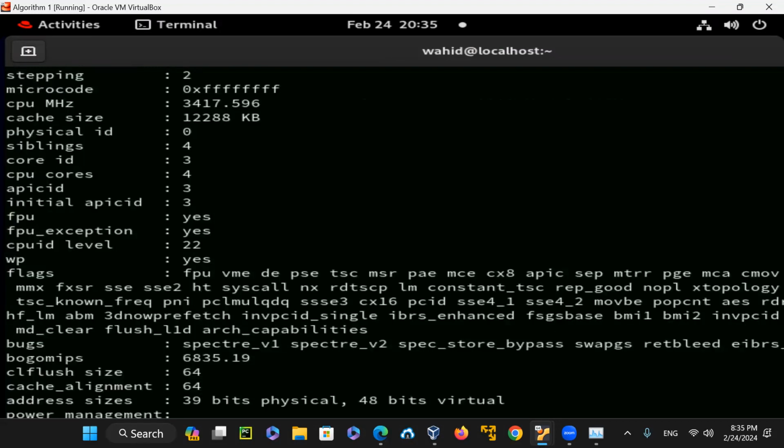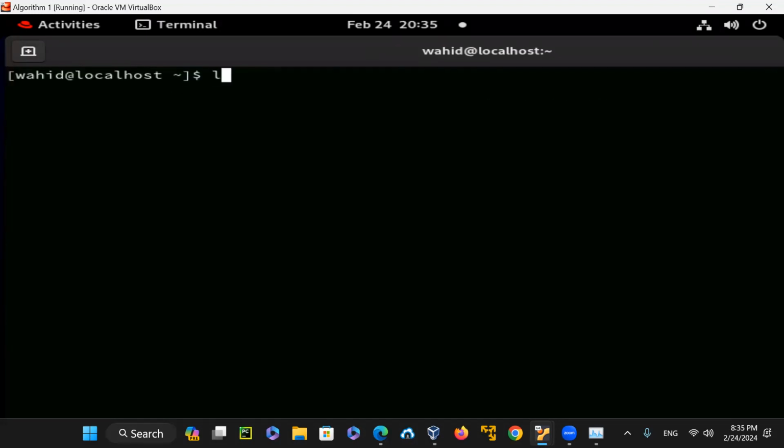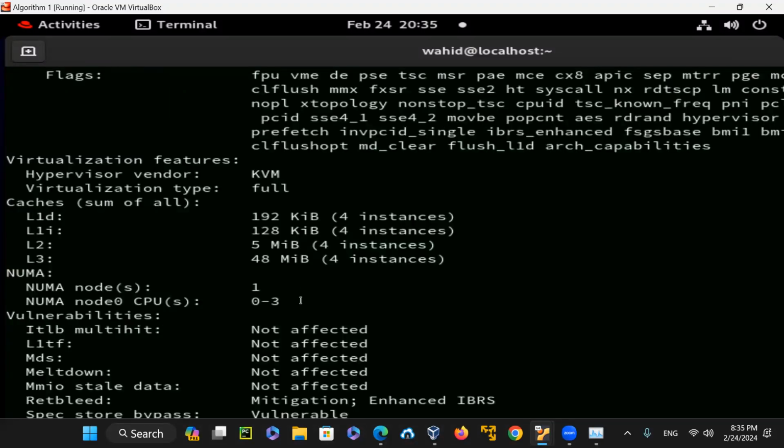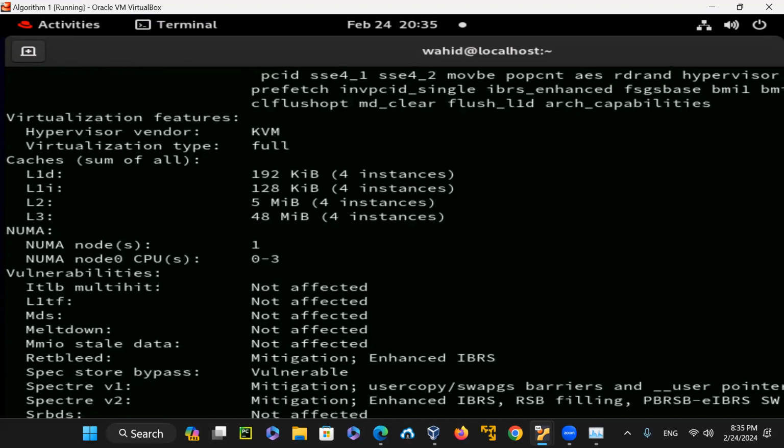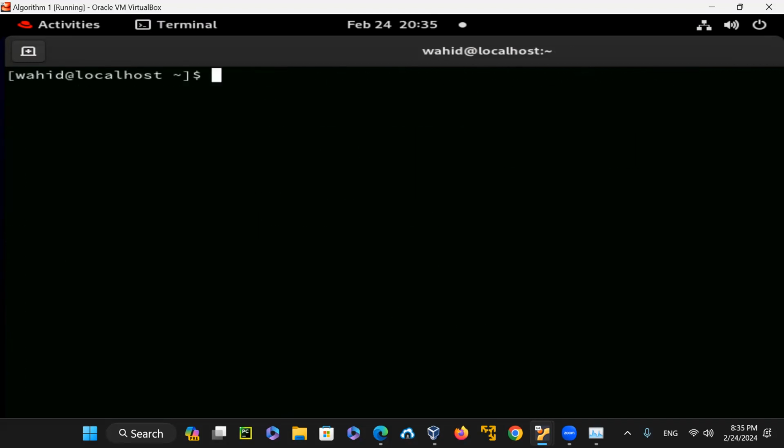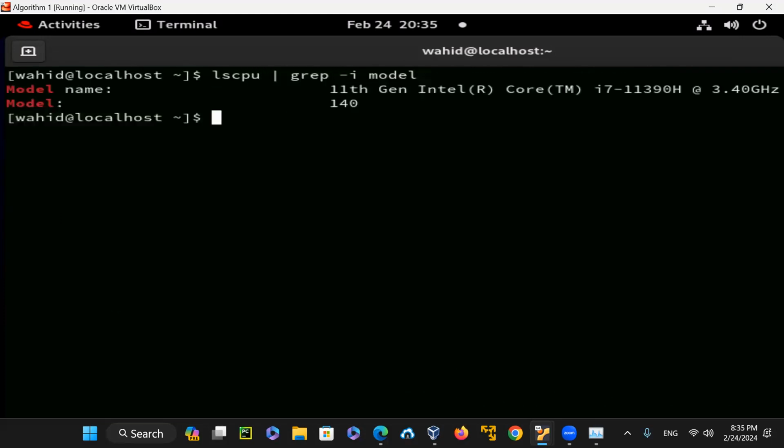You can also run the command lscpu here. You can see 0 through 3, the number of processors. And if you want to get more detailed, clear the screen and run lscpu piped to grep -i model, then you can see the architecture, 11th generation, similar to the way we looked at it, 3.4 gigahertz. All that information from Windows, you can also get from Linux here. A lot more details are shown here.